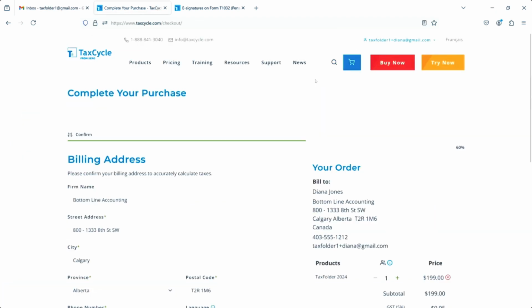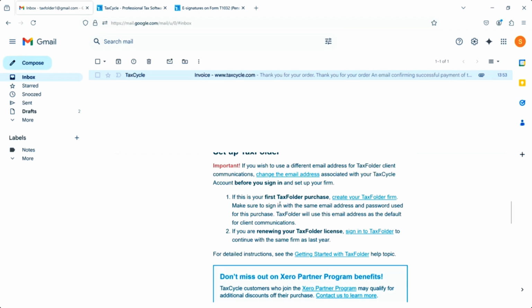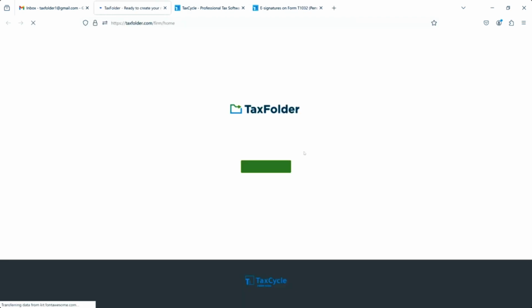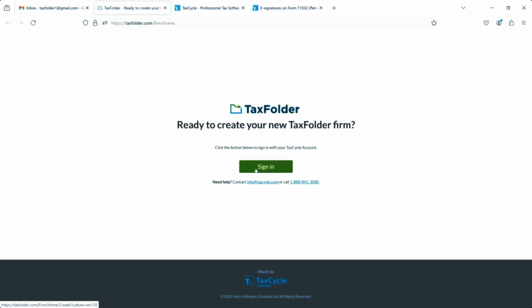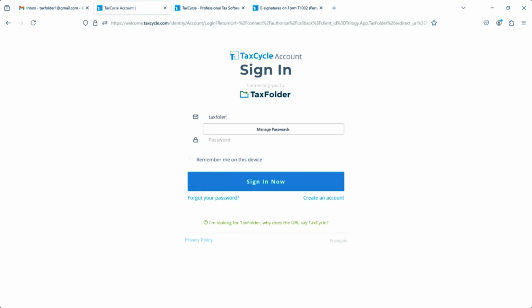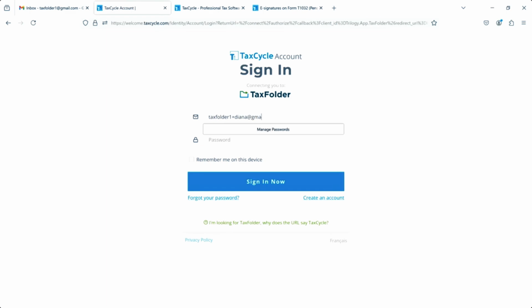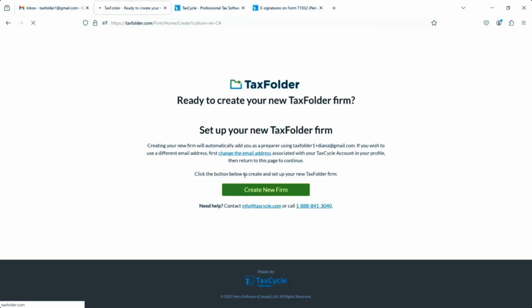So I'm going to go ahead and sign out so I can show you what creating your firm looks like. Go back to the email. And there's a link here to create your firm. So I'm going to go ahead and click on that. It's going to take me to a page confirming that, in fact, I do want to create a new firm for TaxFolder. We're just going to log in here.